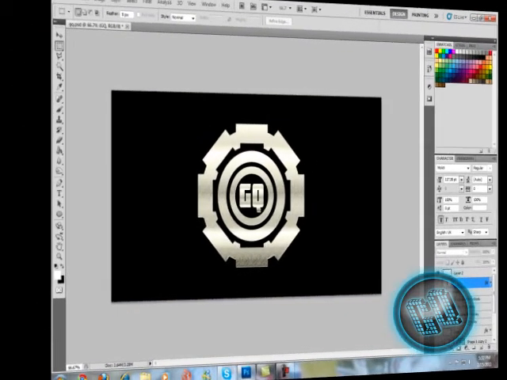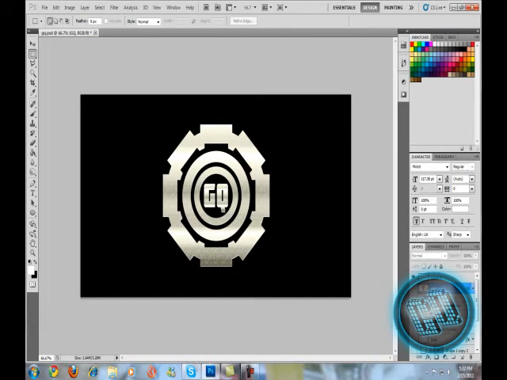Now let's get on with the tutorial. First of all, open up Photoshop, and this is what we are gonna be making. It looks kind of simple, but it's really interesting how to make it, and it's gonna help you a lot to mess around with vector shapes and stuff like that.